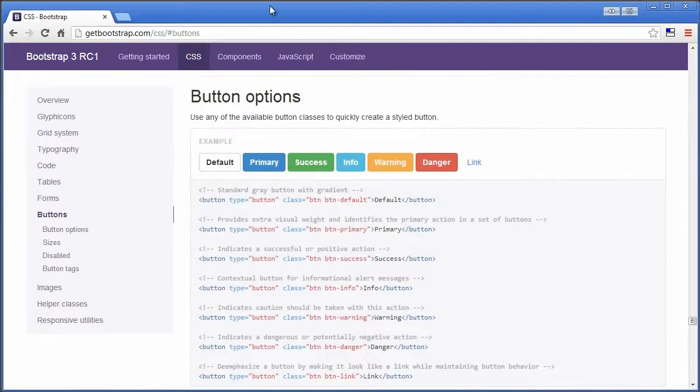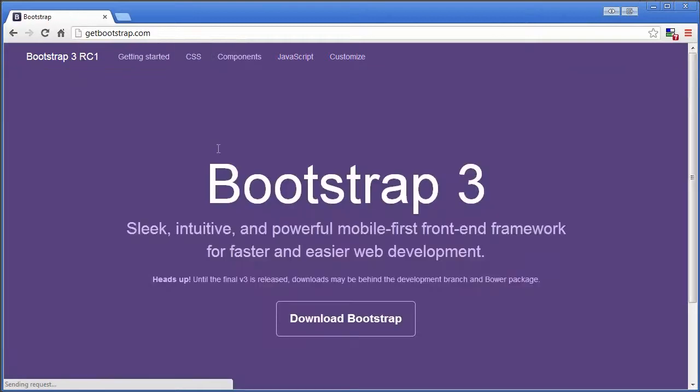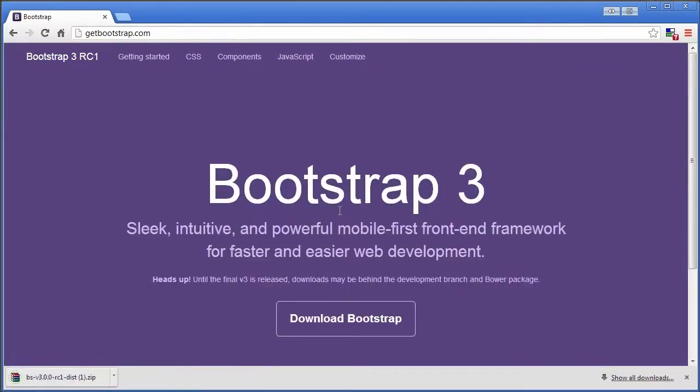So of course our design is going to be responsive, but I'm not going to get too much into giving you an overview. I'm just going to jump in and you'll learn naturally as we progress. So the first thing you need to do is just download Bootstrap.